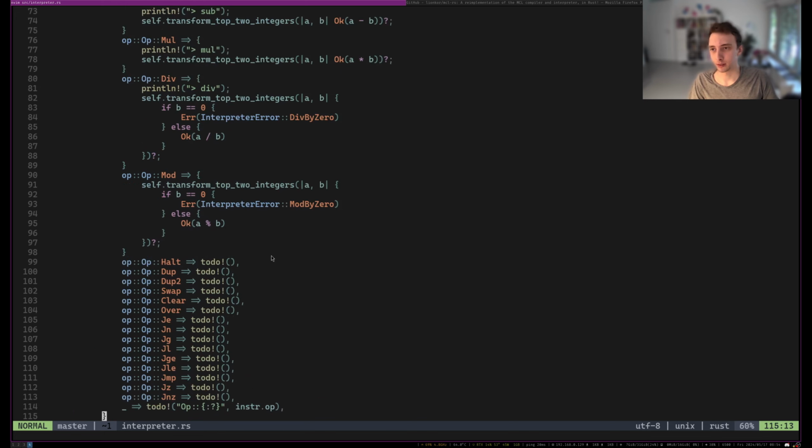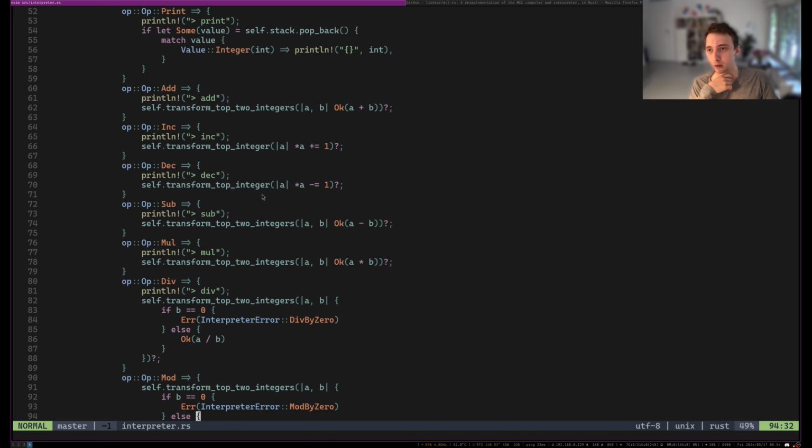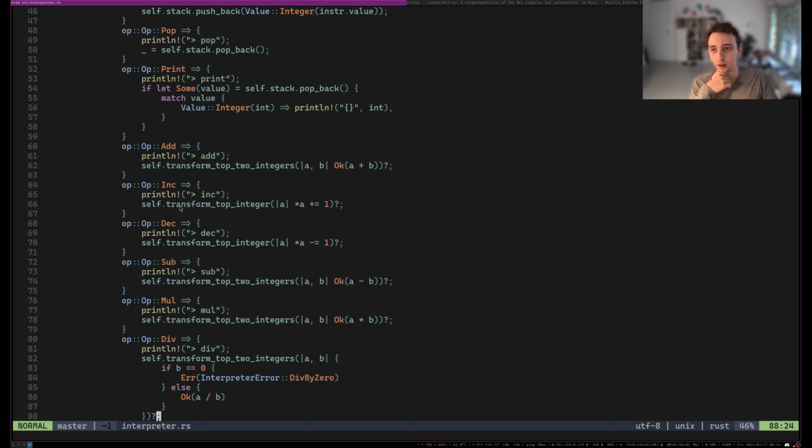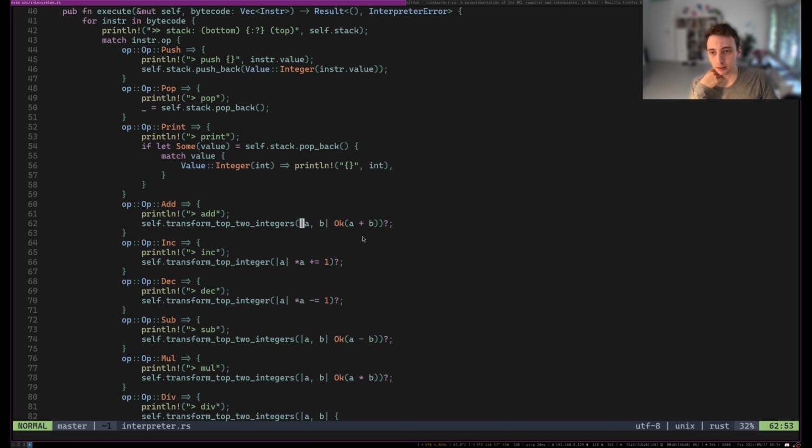So, for example, this is used in the increment and decrement instructions, where we pass in a function that just increments or decrements the number. The add instruction looks like this, for example. So we return an OK of a plus b.